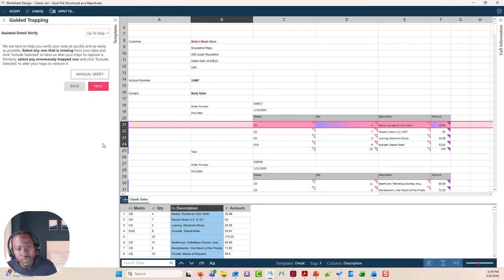Now it says, hey, we want to do an assisted detail verify. We're here to help you verify your data as quickly and easily as possible.